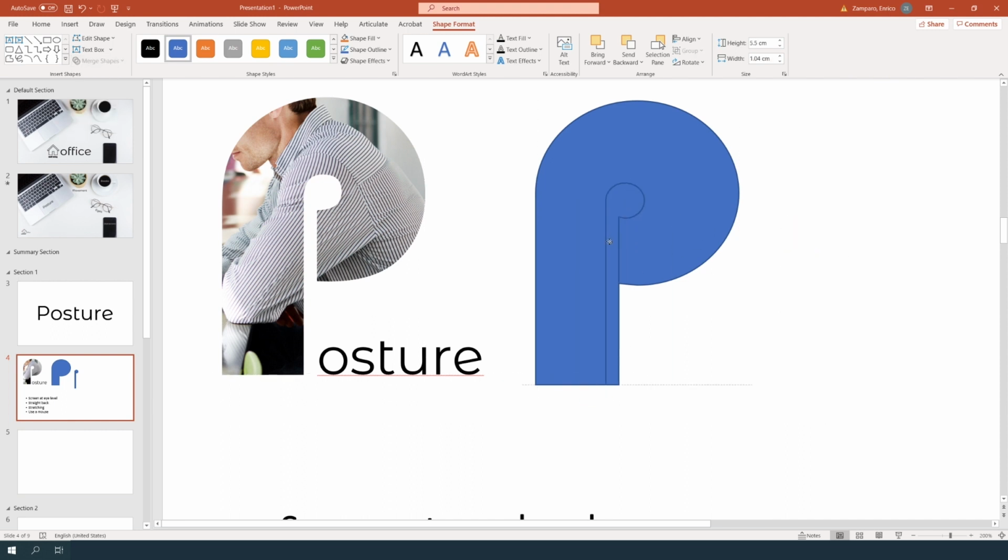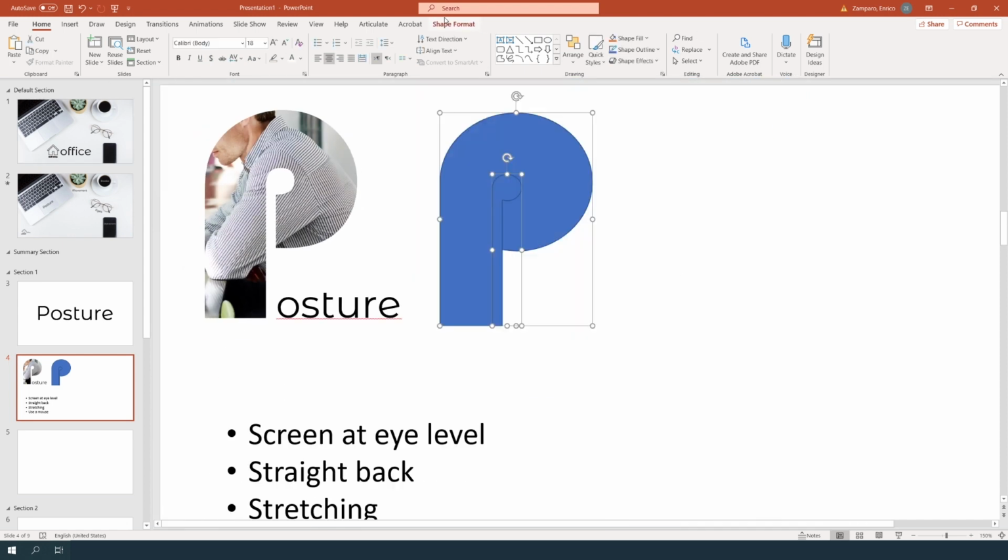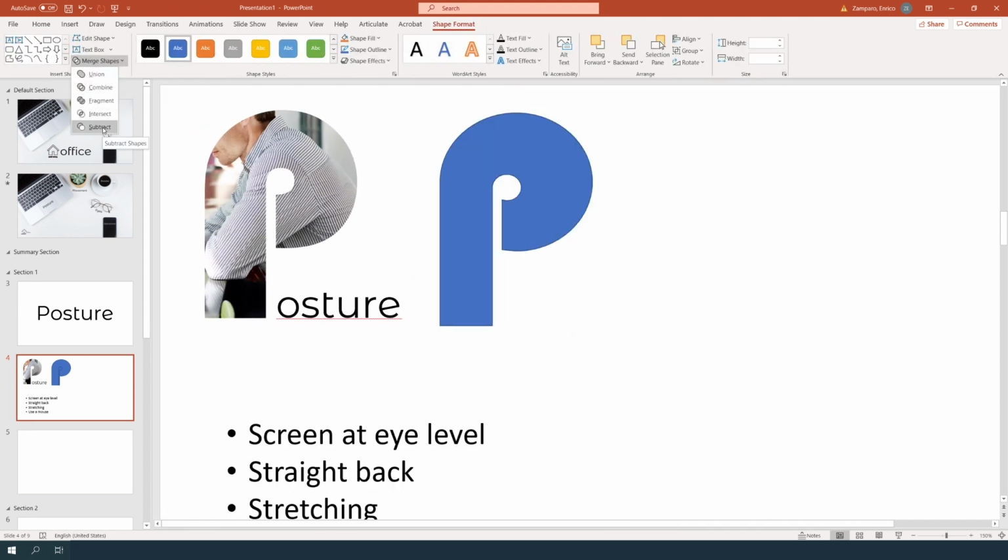Now, if we take this new shape and put it on top of the other shape, then select both shapes, go again to Shape Format, Merge Shapes, and select Subtract. This function will subtract the smaller shape from the bigger one. By doing so, we have replicated our P. We have a new nice object.